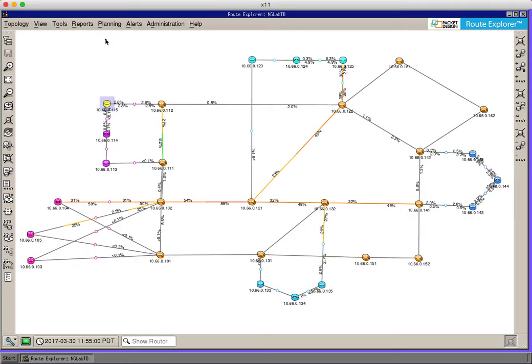Now we can see the impact of the additional load on the network and how the existing paths will be affected when the new customer is added to the network. We can check the traffic reports to see how the changes we made impact the network.